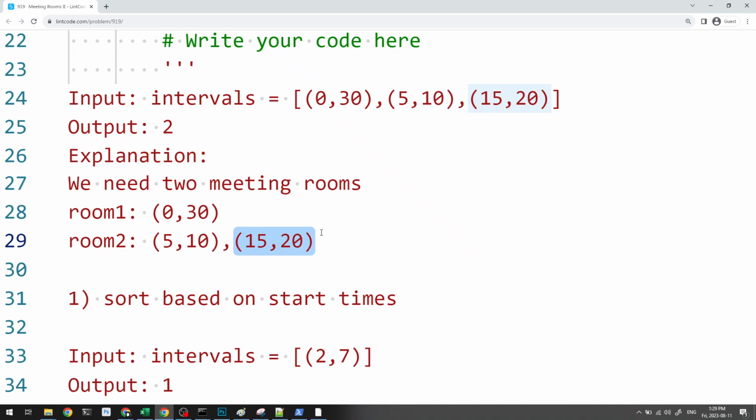Now what about this last one over here? Well, for this last one, I kind of have two options. I could either choose this meeting room, or this meeting room, or maybe I'd have to create my own meeting room. So what can we do? Well, when we're on this one over here, we have to essentially determine that, okay, there's a meeting room that has an ending time of 30.